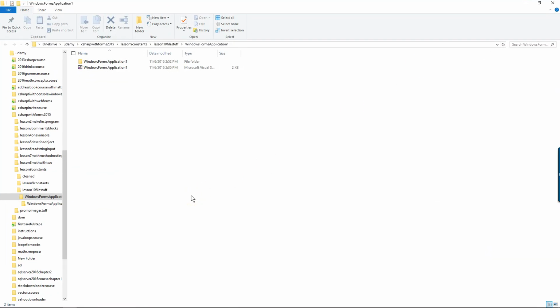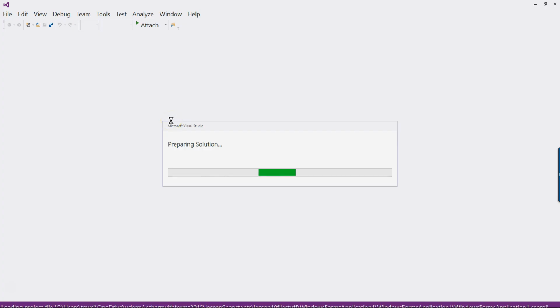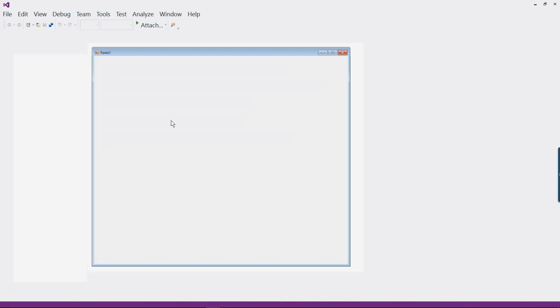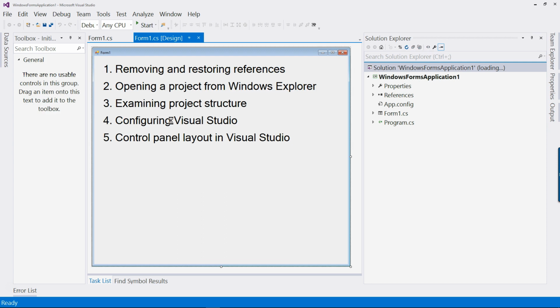So now we've closed Visual Studio, and to open the project you can click this one right here. That is the Microsoft Visual Studio Solution file. So just open it from here. And then usually you see a screen that says preparing solution. And now it's loaded back up.